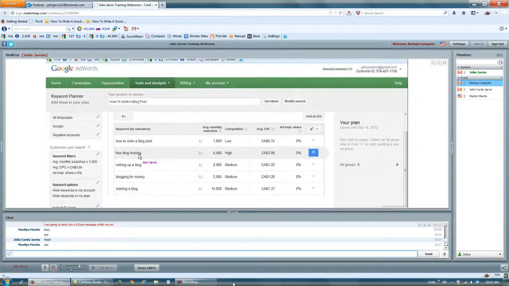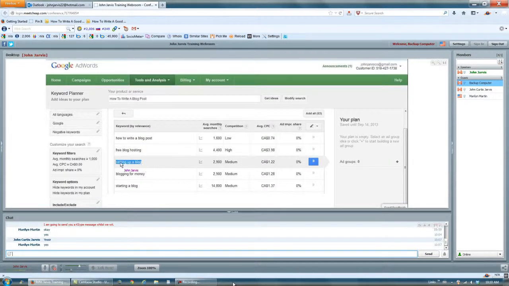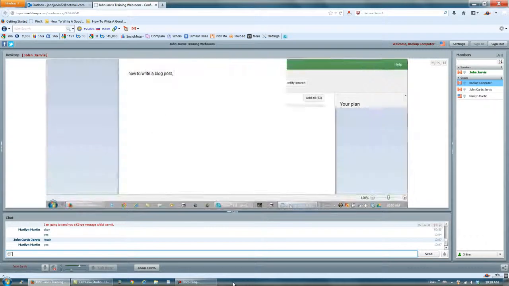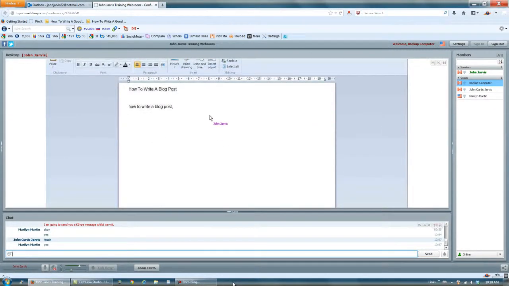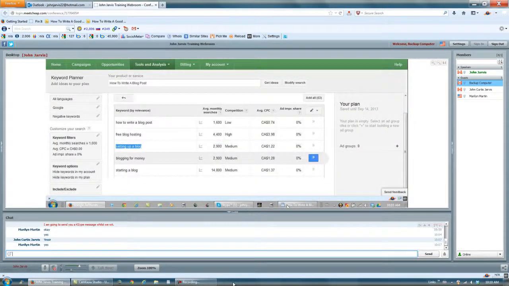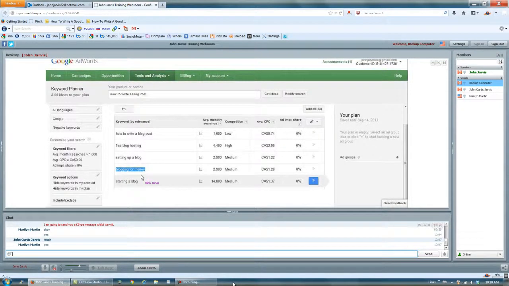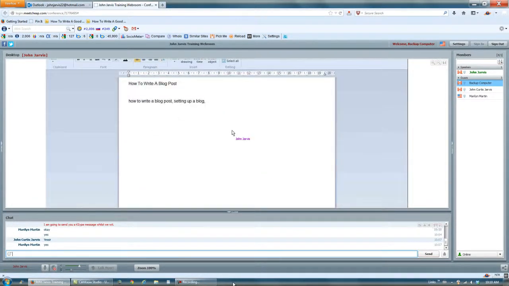Free blog hosting, that's not exactly one that I would use. Setting up a blog, this is a good keyword, so what I'll do is copy this. I'll take it back to here and paste it for our second keyword phrase here. Second keyword. Blogging for money is a good one. And actually so is starting a blog.